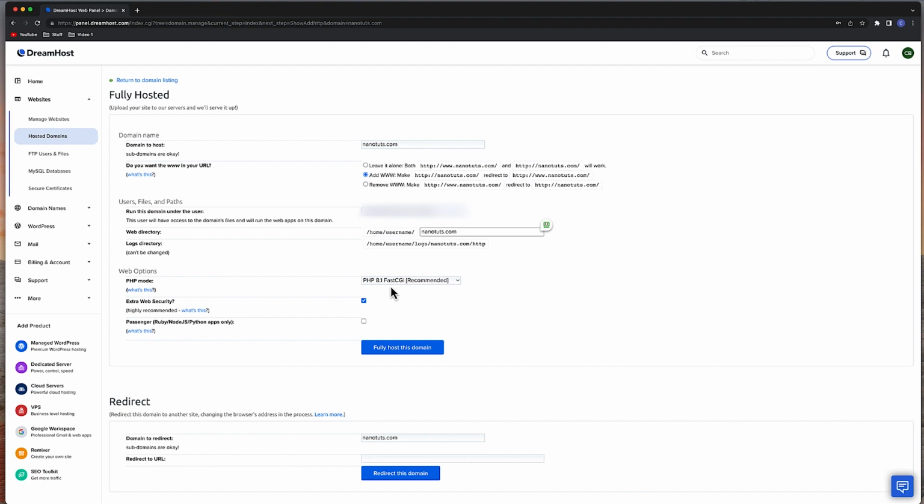I'm going to use the recommended PHP service. All right, so they're at 8.1 at the time of this video. And as you can see, they have multiples. They usually have the one that's ahead as well, that's probably still in beta, and they also have a couple of versions behind. But always go with the recommended, and always stay with FastCGI.